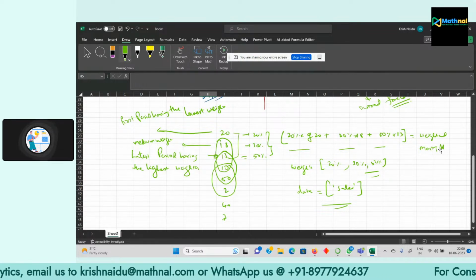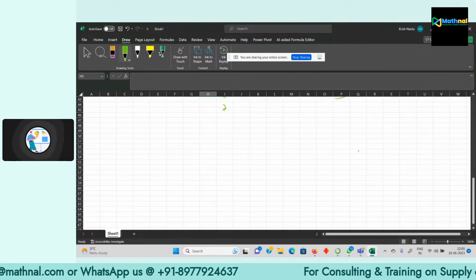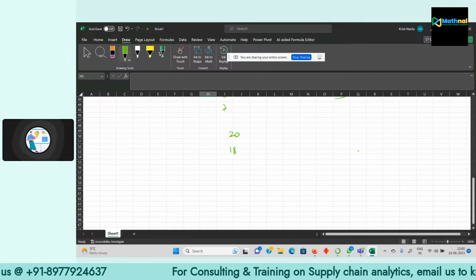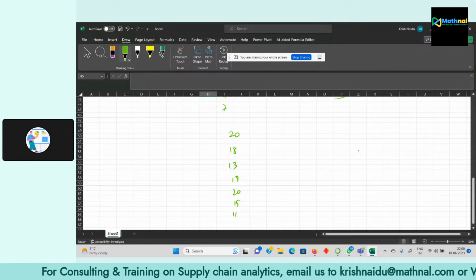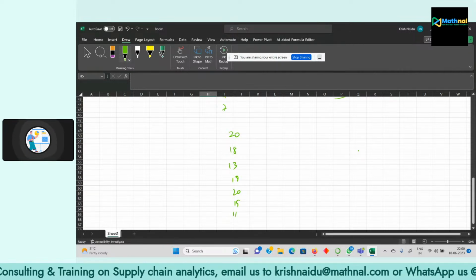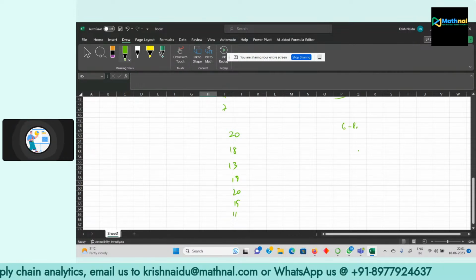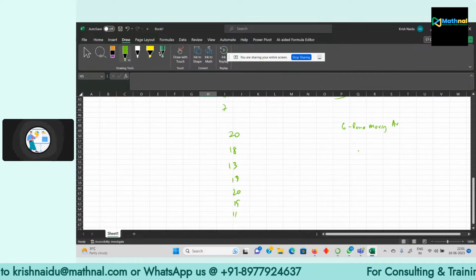So this is the concept behind the weighted moving average. But what is the concept behind the exponential moving average? In the exponential moving average, suppose we have data like this. First of all, I have to find the weightages. Suppose I take a 6 period moving average.